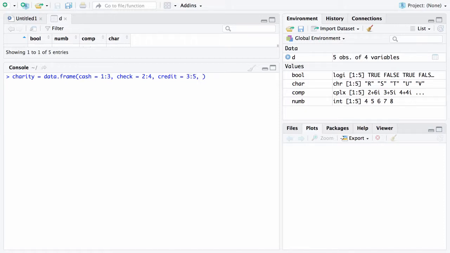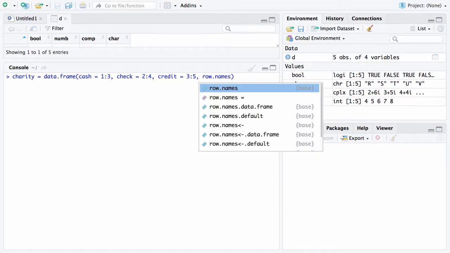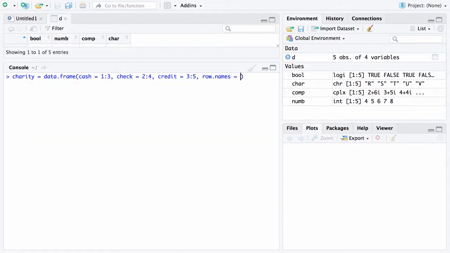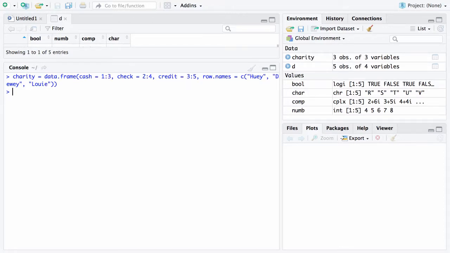And then what I'd like to do is put in row names. So I will put in the following names. I will put in Huey, Dewey, and Louie. Hopefully I've gotten all that right.